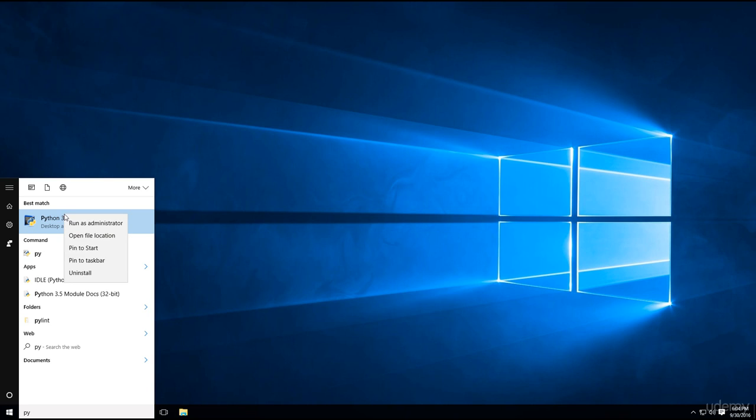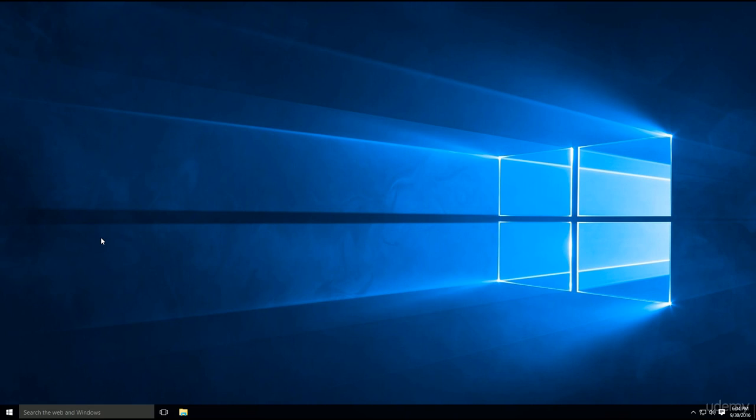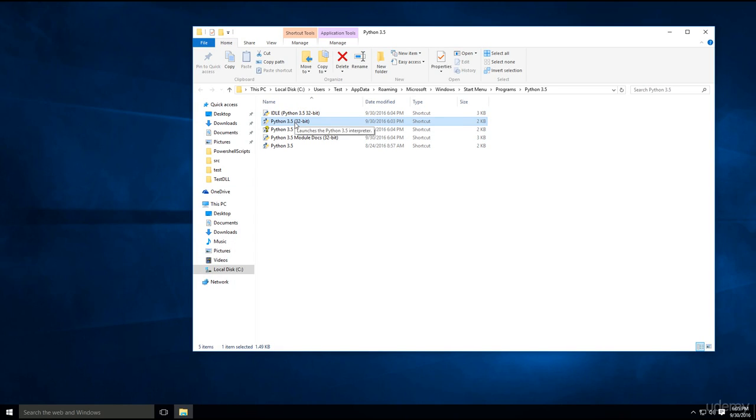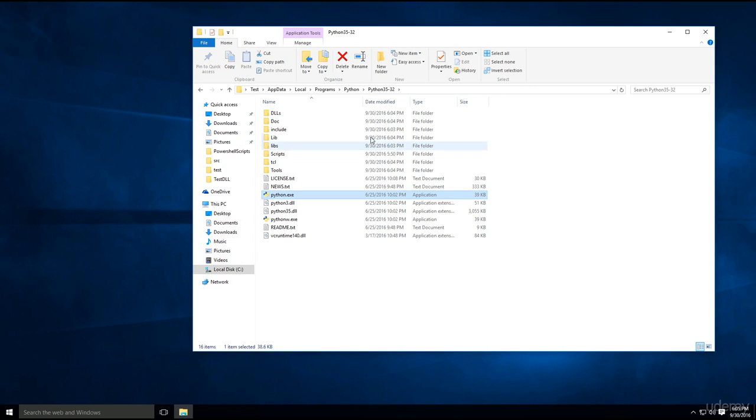First we're going to find the location of Python. It gives you a shortcut. You're just going to go once again to open file location, and here we have this directory. We're going to keep this like this and set it aside for later.